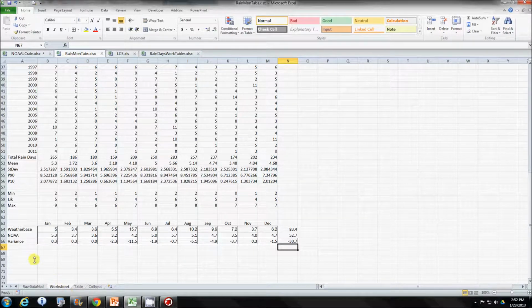But what I want to call to your attention here is this is a summary of the means of the weather-based data and the NOAA data, and you can see that we really have a fairly significant variance. In this particular case, it's 30 days, or approximately 80% of our NOAA data. And this occurs in a couple of different places here. We got a variance here of 11, and another variance here of 5 and 5. Other than that, things look pretty good.